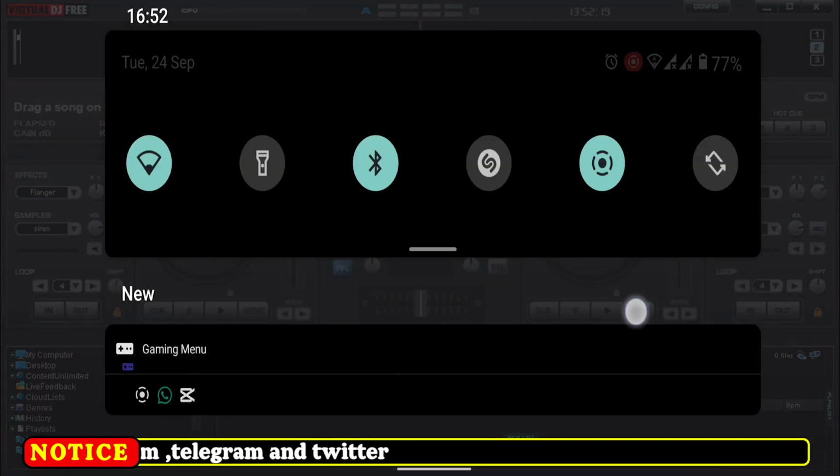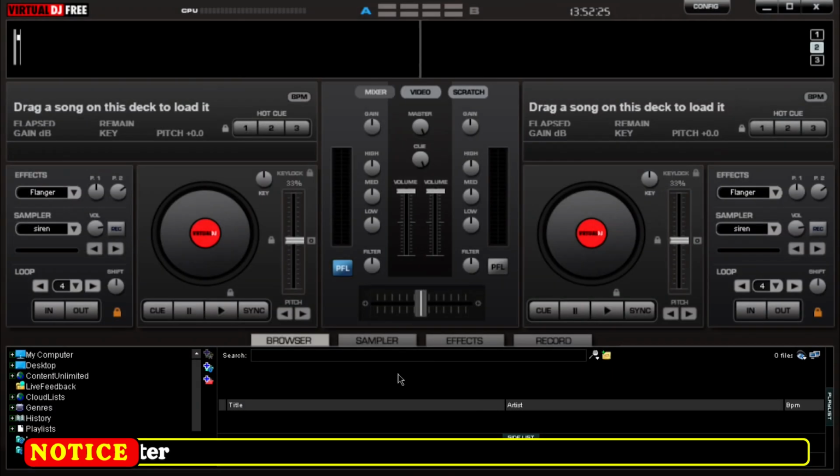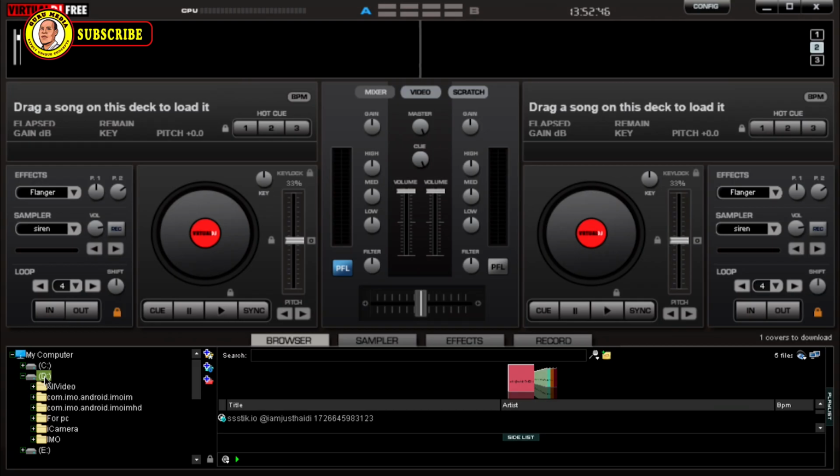As you can see, my Virtual DJ is working perfectly. Remember, this is a phone, as you can see. Let us test it. We'll look for some music. Tap on computer, it is in D. Remember, I showed you how to access all these. This is D, for PC. Here it is, let's load this.